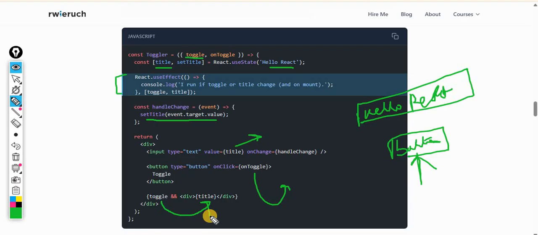So what is the new title that we will get? Suppose this is the default title. Is this clear? This is the default title. But if you write something else, so here if I'm writing hello world, right?